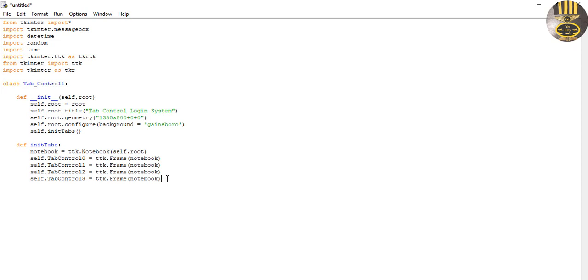Now let's say notebook.add, and that will be self.tab_control_0. That is the very first tab control. Copy that. I'm going to paste that in here, and let's enter a text to it. The text is going to be login system. This will be for my login system. Close that. That is that taken care of.